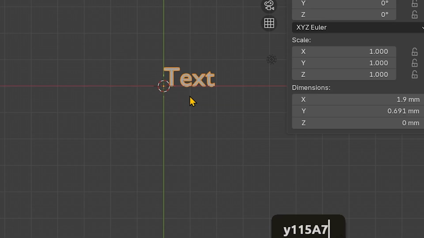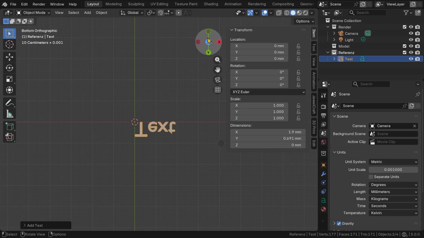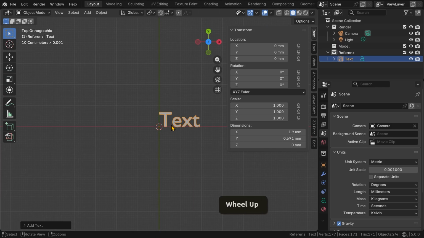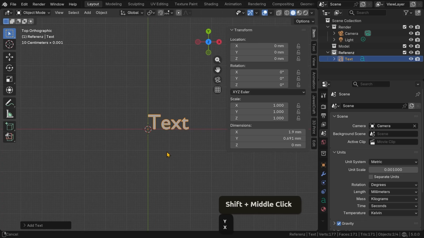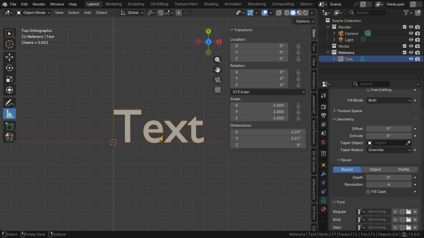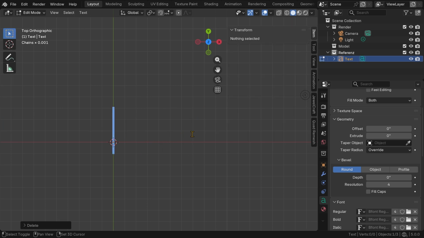With 7, you can change to top view or press the Z button in this little gizmo. You can zoom in with the mouse wheel a little bit, and with holding Shift and pressing the middle mouse wheel, you can pan left to right. Tap into edit mode, delete the current text and type your word.